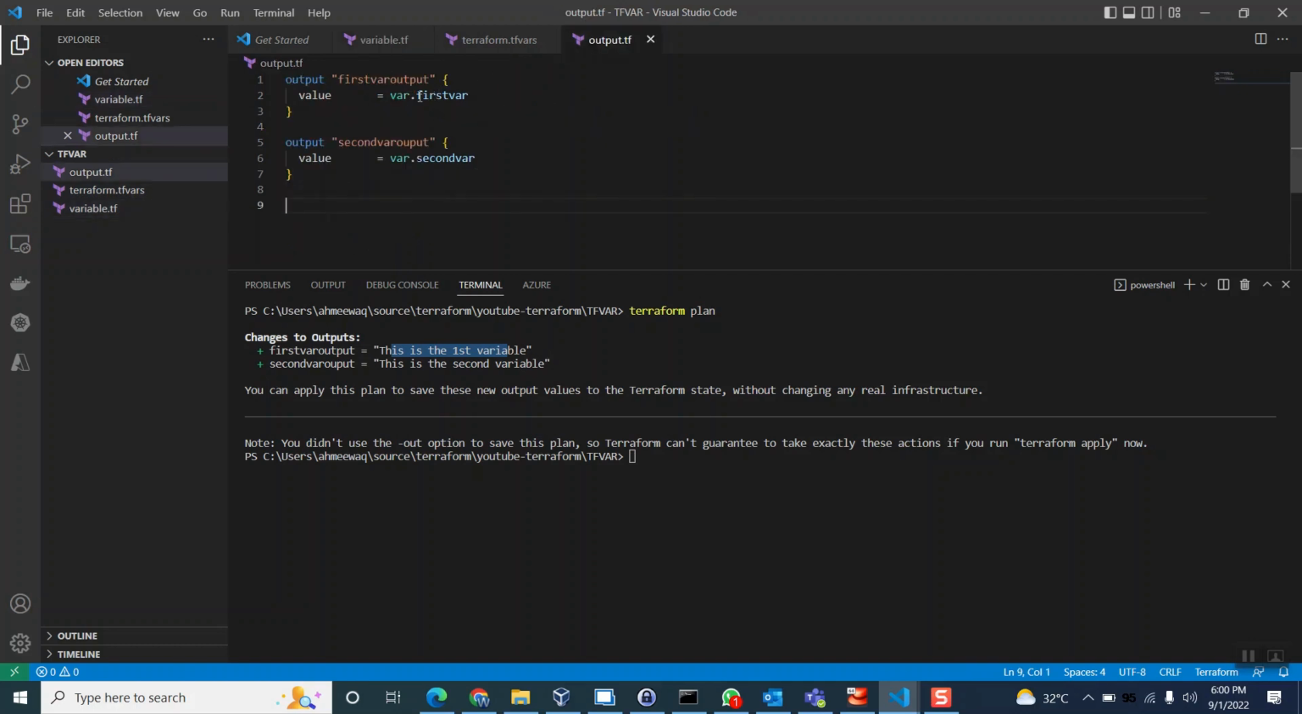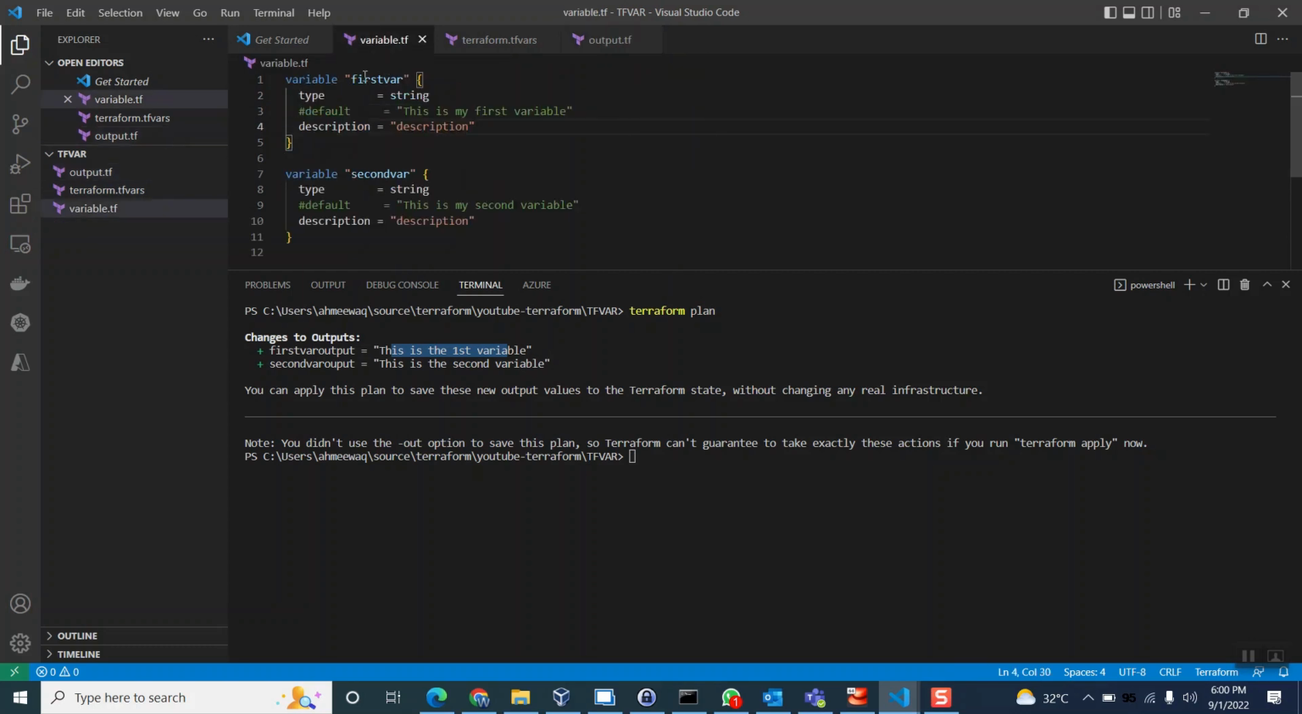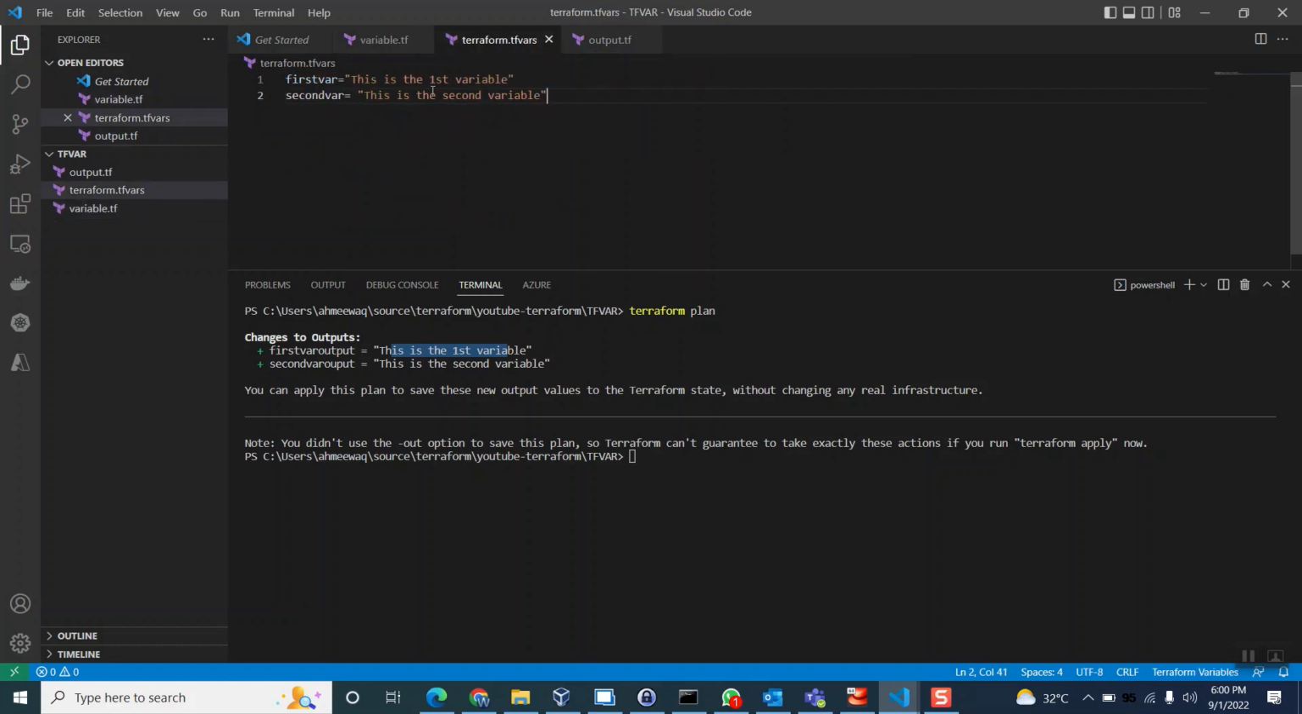First, output says, okay, I have a var, I have to reference the value from first var. It comes from here. First var says, okay, there is a TFVAR file, see if the value is defined. And it comes here and sees, oh yeah, the value is there, and it shows the value here. This is how the code works in the real production world.